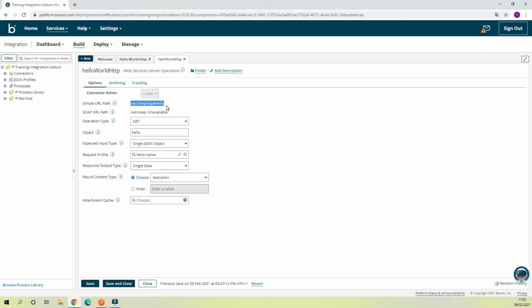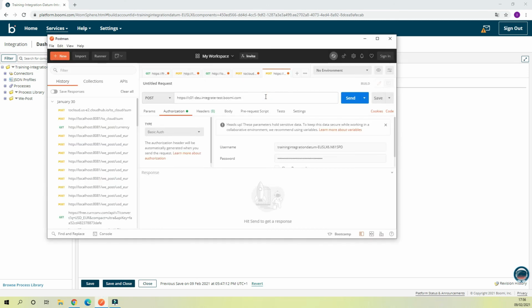So the sub URL part would be this: ws slash simple slash. It's always ws slash simple as the prefix. It doesn't change. What changes is always the last value, which is a function of the object name and the operation type. So I'm just going to put this in my Postman. Make sure you don't have two slashes.